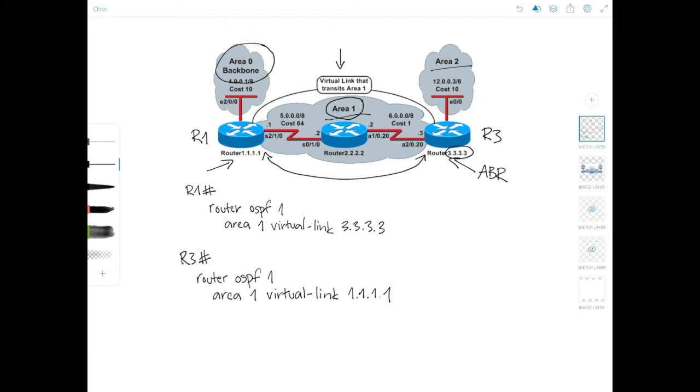We'll look at this again once I get to lab videos. I don't have a lab set up at the moment, so unfortunately I can't show you this on the command line, but hopefully I'll get one up and running soon.